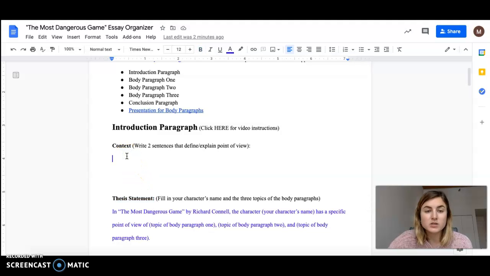So for your context, 2 sentences, define and explain point of view. Think to what we did back before winter break when we were talking about point of view and how it connects to the real world. You could talk about point of view, why it is important to literature. You could talk about how in some stories there are multiple characters who have different points of view, kind of like Rainsford and Zaroff in this story. You can write about different types of point of view. You can write about why point of view is important. It's up to you. Just 2 sentences, define and explain point of view.